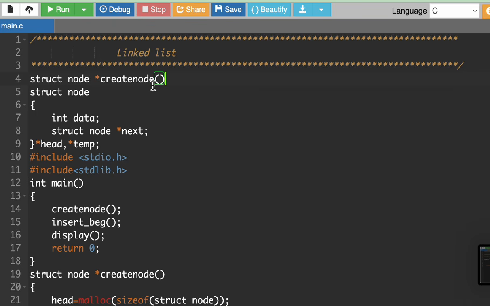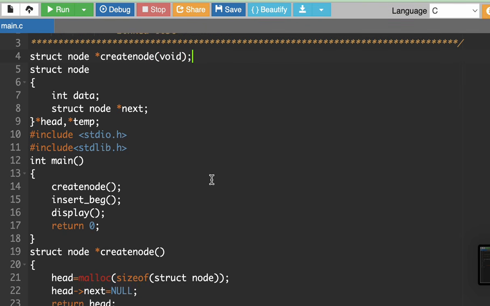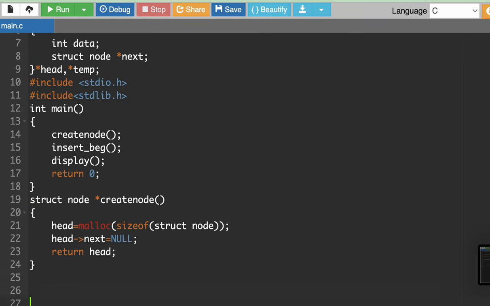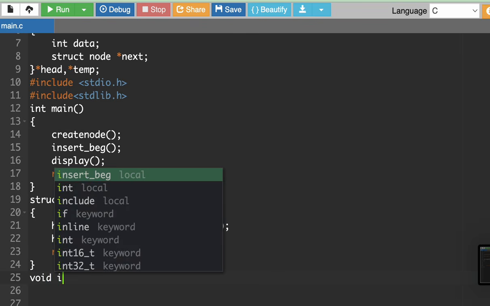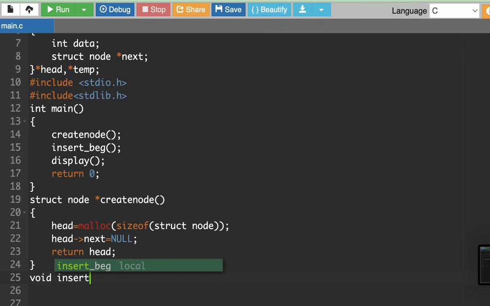We're returning a pointer structure where I'm not going to pass anything, so let me give it as void. So one function is over where you're creating a node. Okay. Now next is inserting in the beginning. So inserting the beginning, I'm not going to return anything, so void function name is insert beginning.